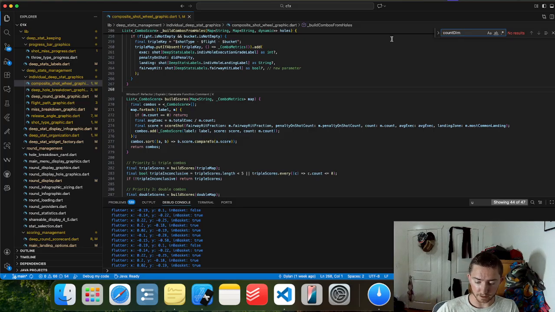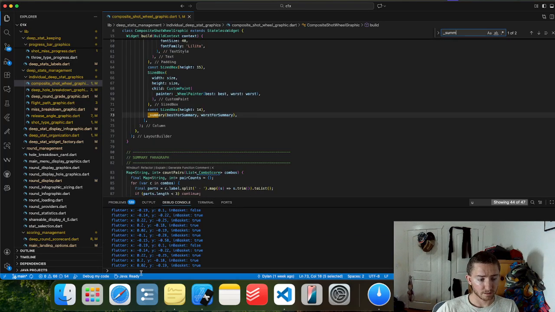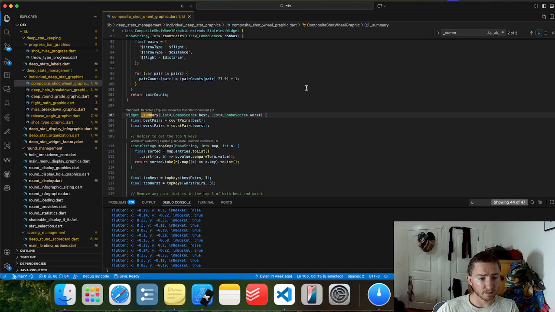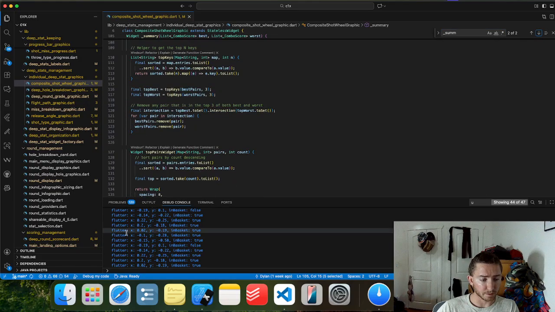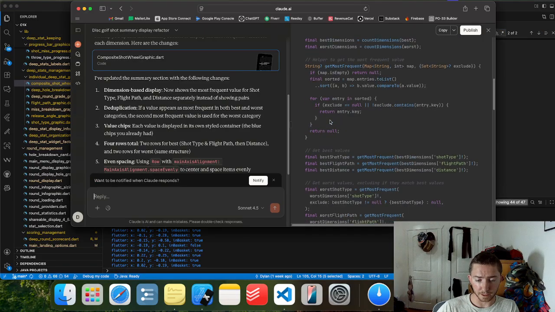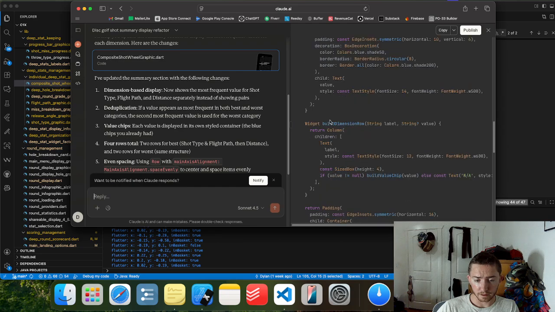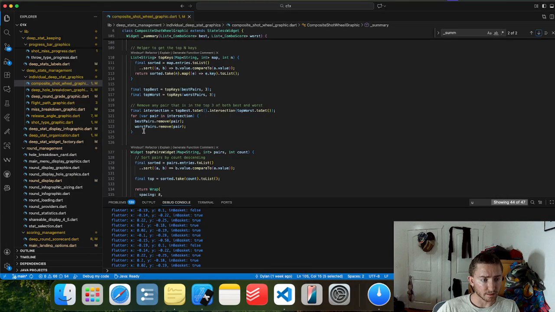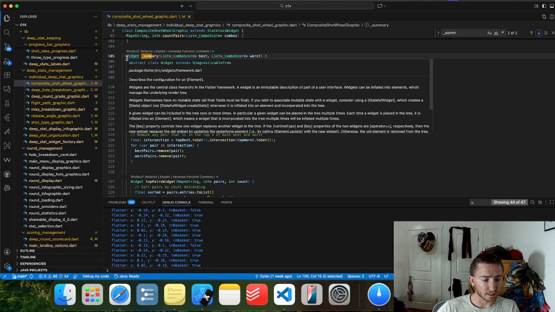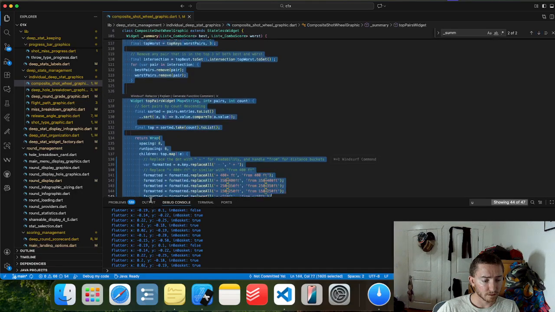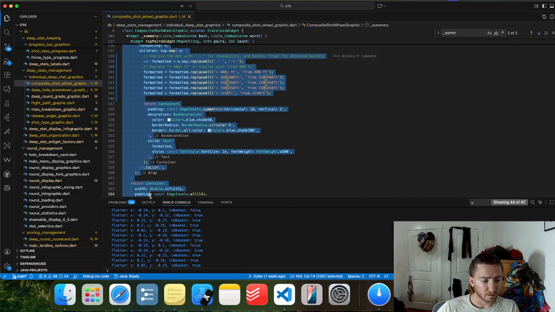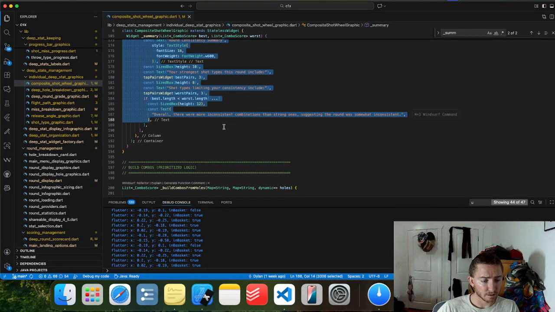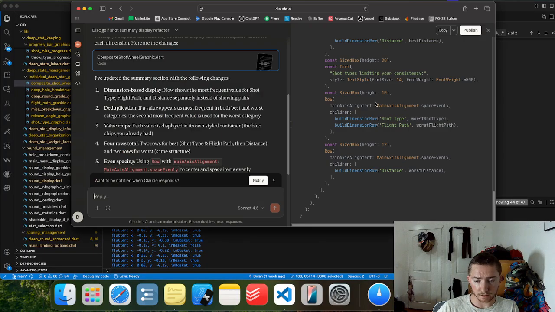Summary. Do I have a summary already? I do have a summary. All right, so that's what we're replacing. Does that include top pairs widget? Build dimensions row. Does not seem to. So let's try. Well, no, this is all a part of the summary.